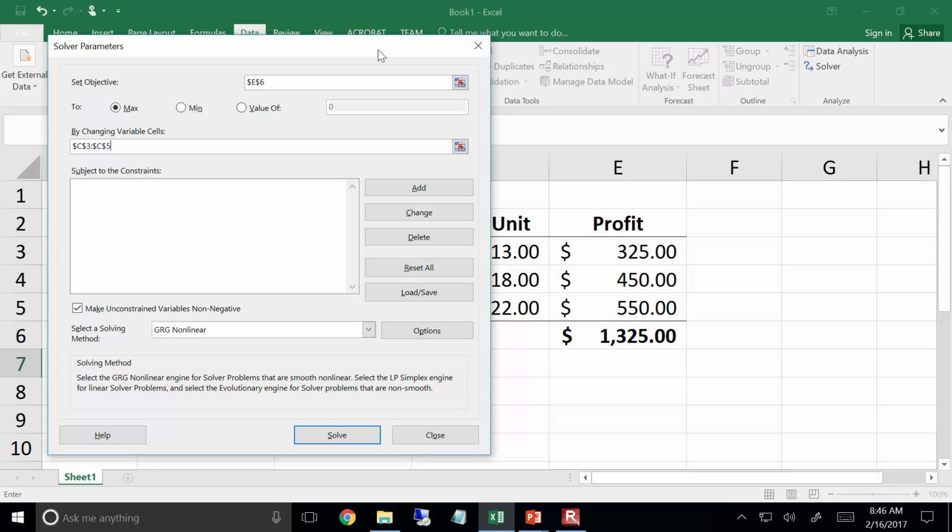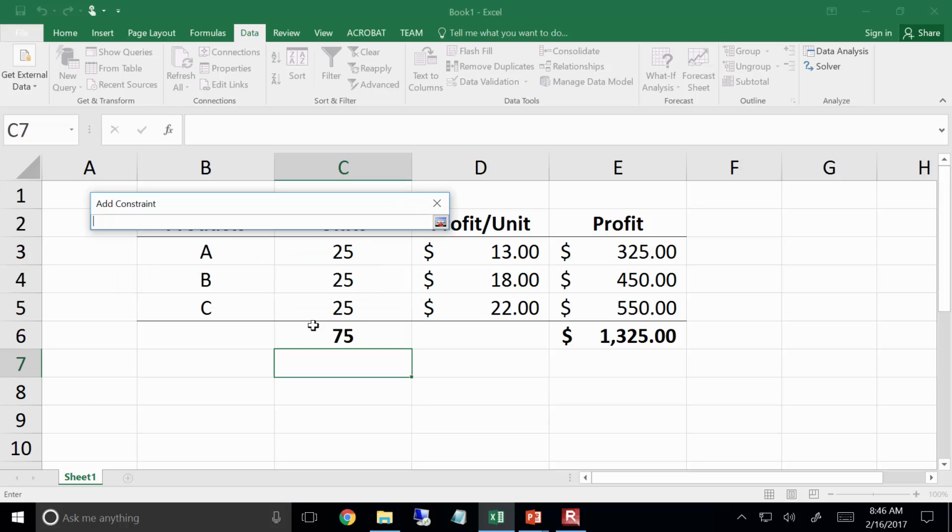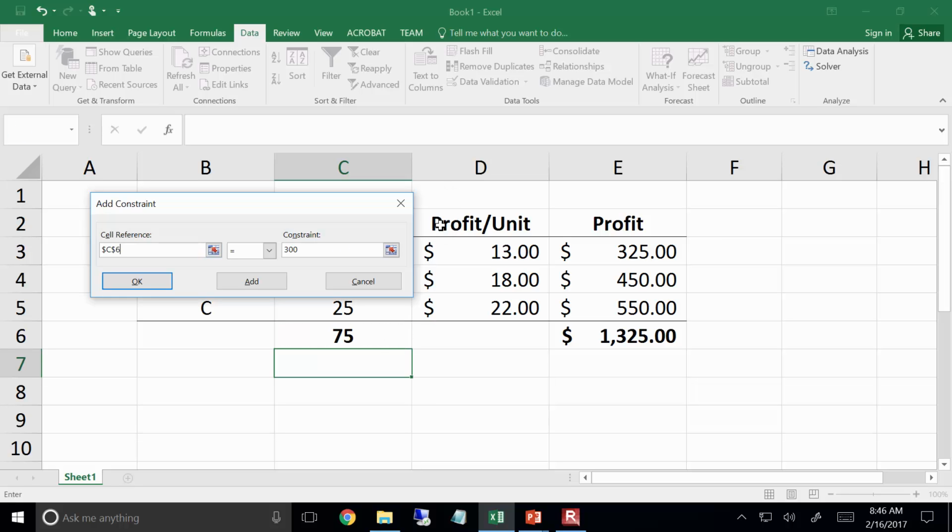300 products total. Now, let's add a constraint. First off, you said 300 products total. So I propose that something needs to equal 300. Okay, what needs to equal 300? Well, C3 through 5, the sum of that, but there we go. C6 needs to be 300. That's what that cell was for. So I propose that cell reference C6, that right there, needs to be 300, because that's what that is.